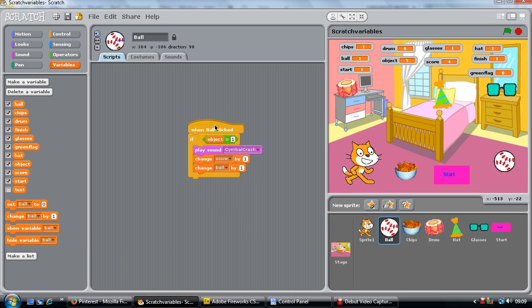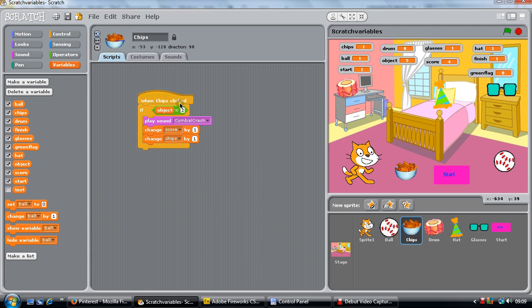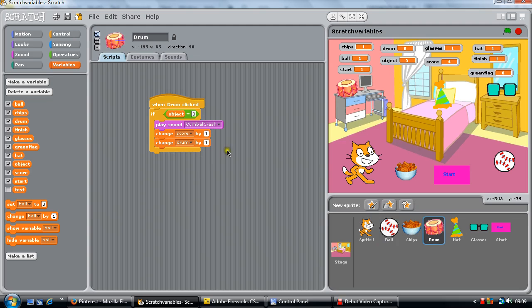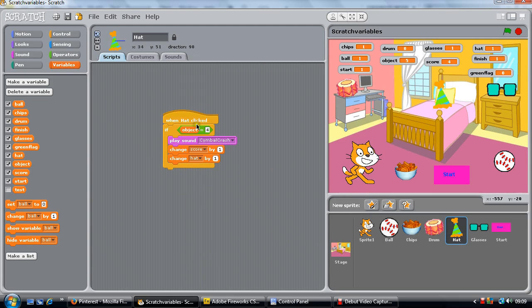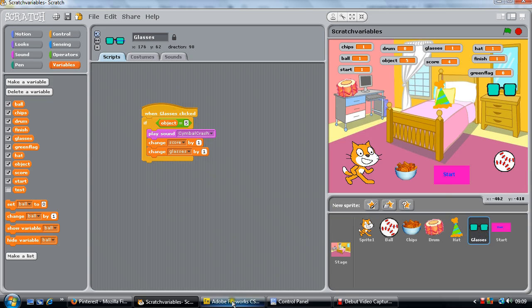So again, when the ball is clicked, if the object number is 1, then we'll play a sound, we'll increase the score by 1, and we'll change the ball count by 1. We don't need to do that, but that only works if your object is 1. Same idea for chips. If it's 2, it plays that. For drums, if it's 3, it plays that. If it's 4, it plays the hat. And if it's 5, it plays for glasses.